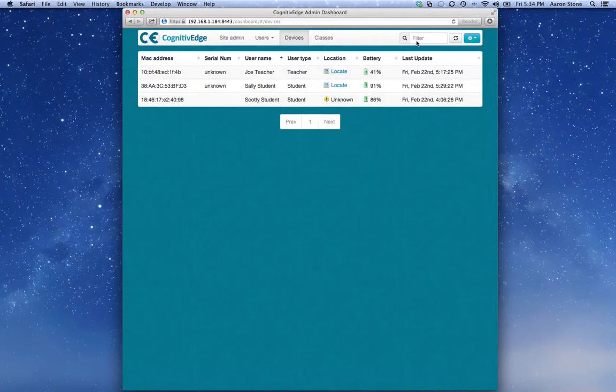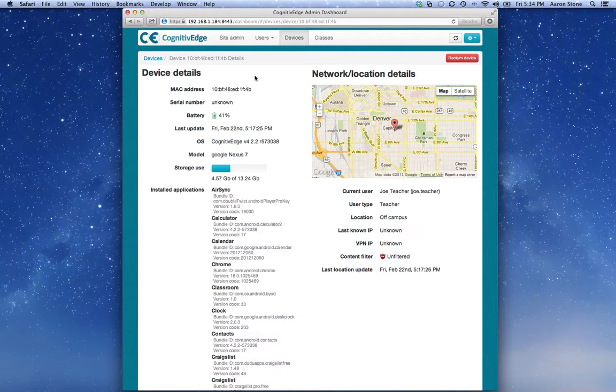Now this area is actually filterable also, so if you wanted to find one device in thousands of devices by the user that's assigned to it, the MAC address of the device, or any of the relevant information, you can do so. You can also access more information about the individual devices by clicking on it in the list, and this will show us more information such as the type of device it is. This happens to be a Nexus 7, what the storage use looks like, what applications are installed on the device, and then again the location information.